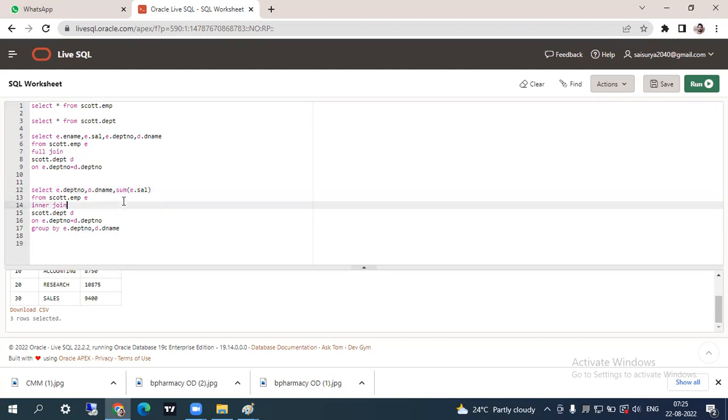Can I remove group by E dot department number, since D dot D name is also there? Can I remove this E dot department number? You can't remove it in the last line, because you need to group by both. That's my understanding. If you remove one, you will get an error.